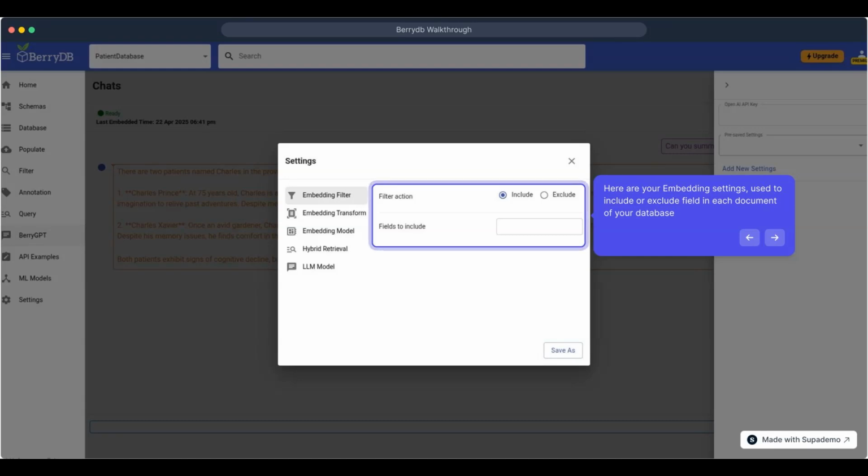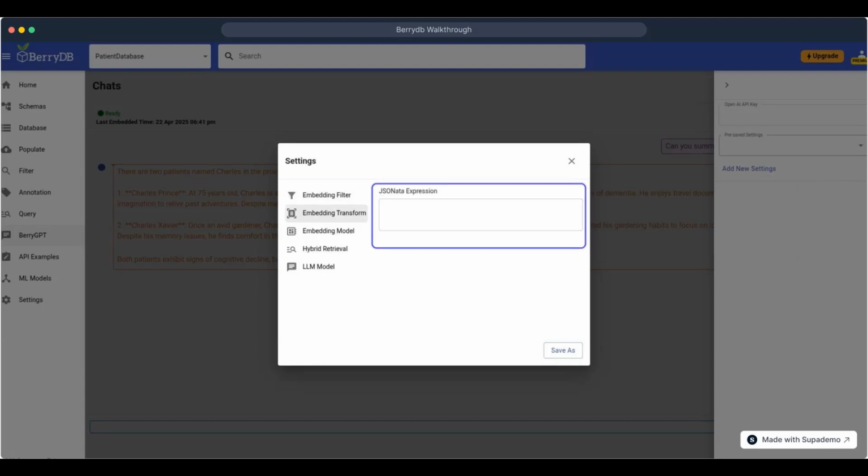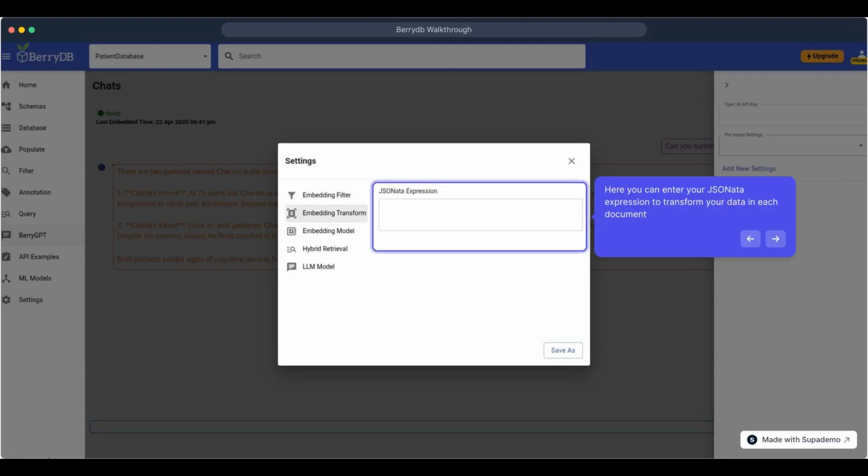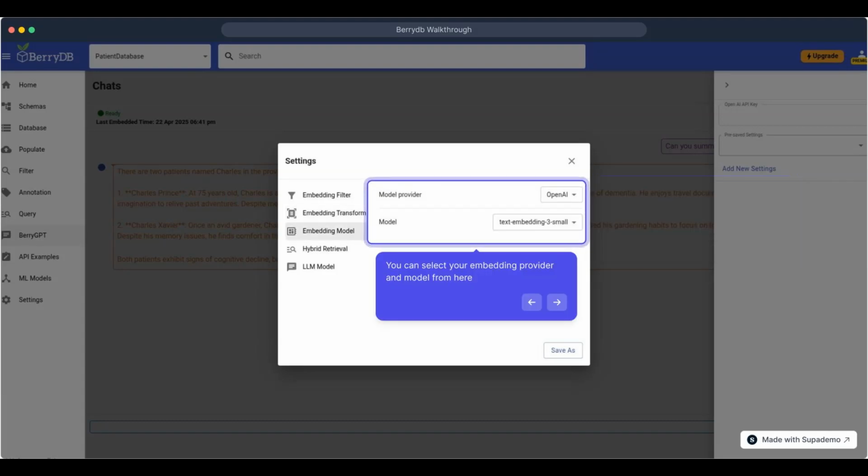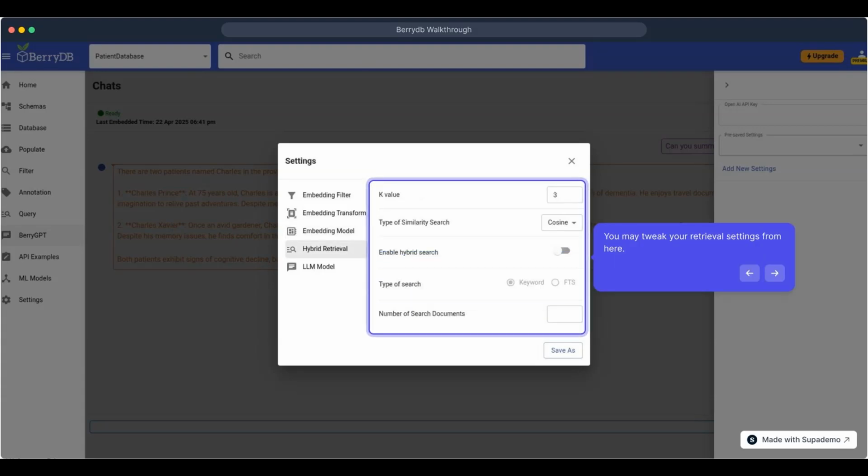Here you can configure the embedding settings to choose which fields in each document should be included or excluded. Enter your JSONata expression here to transform each document's data. Choose your preferred embedding provider and model from this panel. Use this section to fine-tune your retrieval settings.